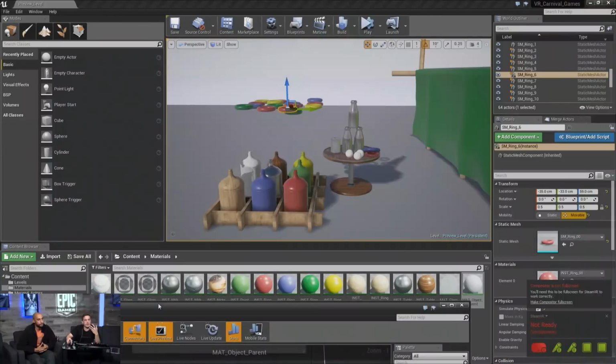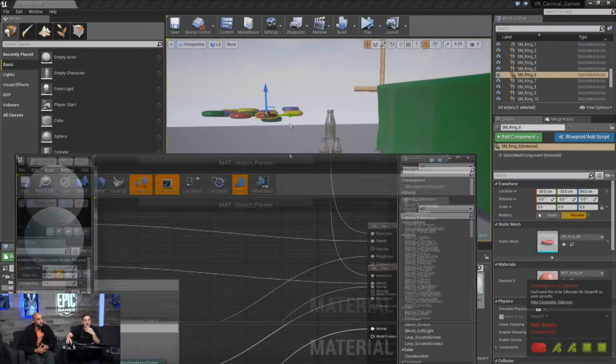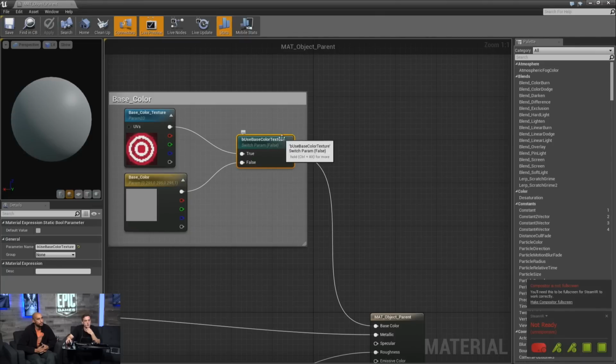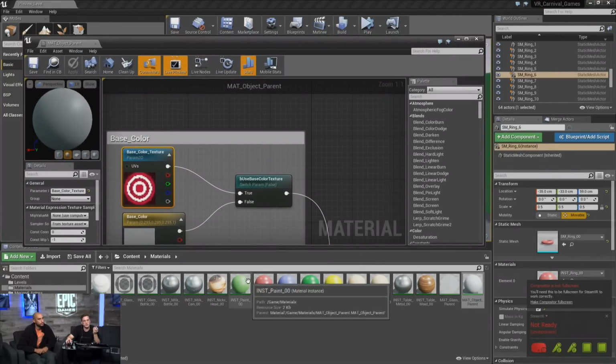As I started to build objects that needed normal maps and things like that, I started adding what are known as static switches. You can see a static switch right here, and this one is "use base color texture." It defaults to false, so when I make a new material instance, it's just going to use base color. If I want to use a texture, I can come over to the material instance and turn that on, and I'll show you how to do that right now.